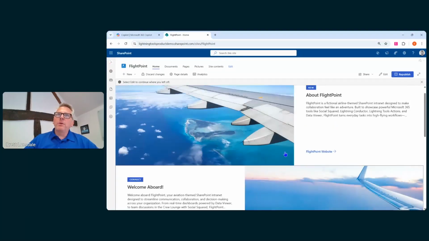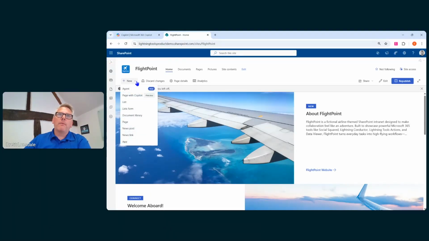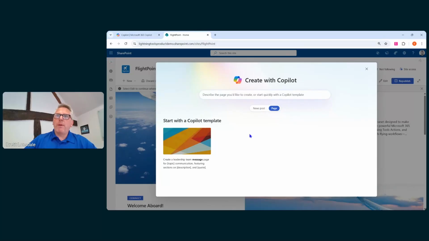Now, what we're going to do is first of all generate some news on this site. So you'll notice in the top left-hand corner is where you're going to, beyond SharePoint agents and things like that, which are also very cool, we're going to go through and create a page with Copilot. So I'm going to choose that option. And when we go into creating the new page, notice how we've got the ability to create just a new post, so news or something along those lines, or we can also create a new page as well.